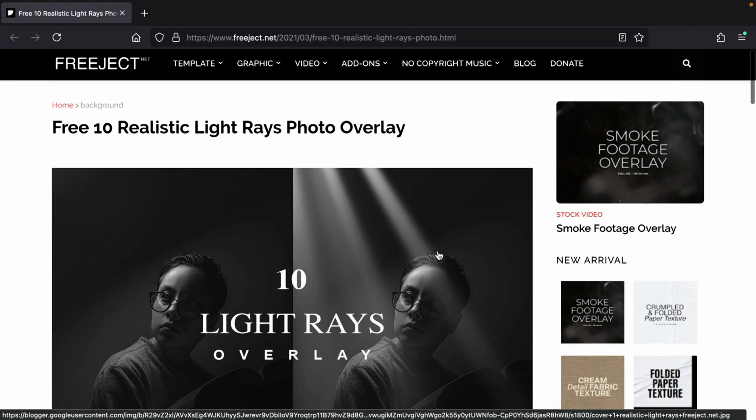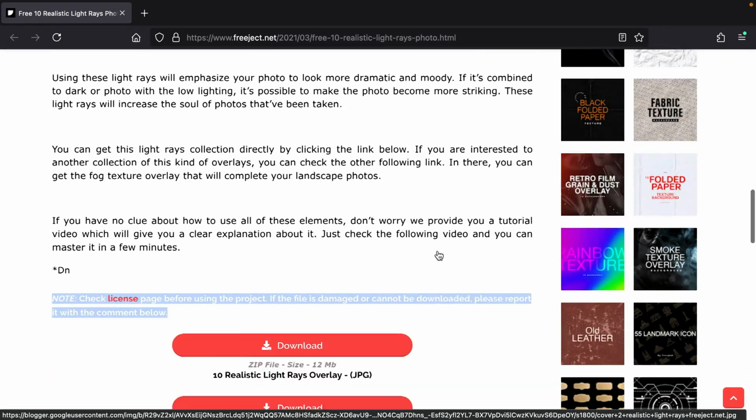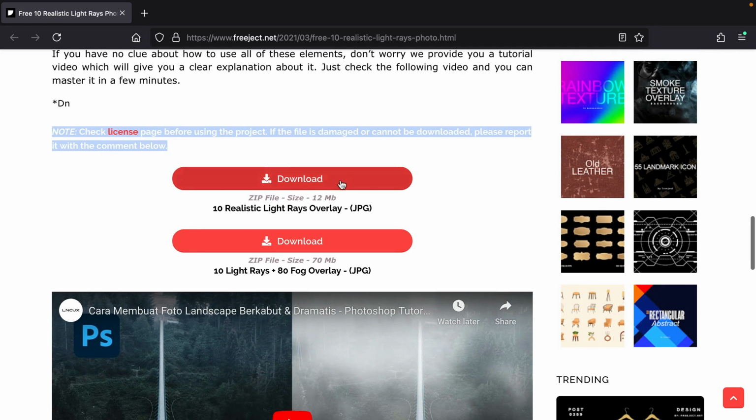Once you're here, go ahead and scroll down a little ways, and then you can go ahead and click here on this first download link. This will download a zip file onto your computer. After you've unzipped it, go ahead and come back into Affinity Photo.